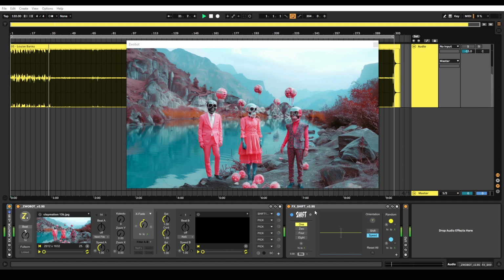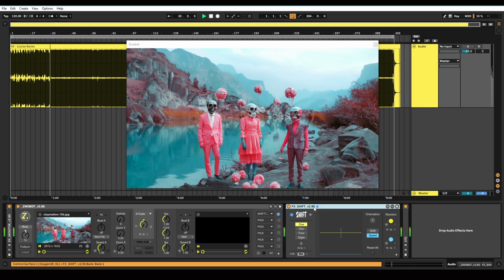So the Shift device basically splits up the visual and moves the different portions of it around. I've already connected it to my player. I've got this image that I've loaded into one of my video decks, and it's on, but nothing's happening at the moment because it's all set to the default values of 0.